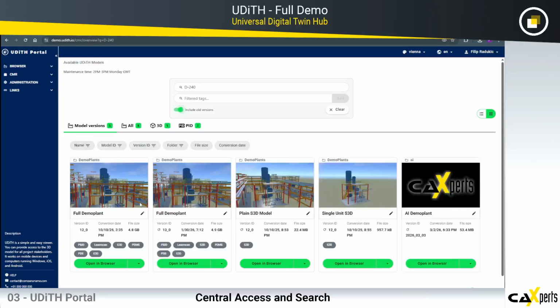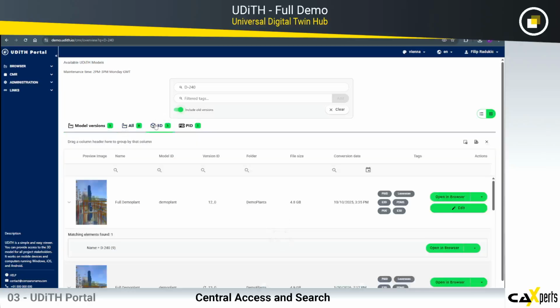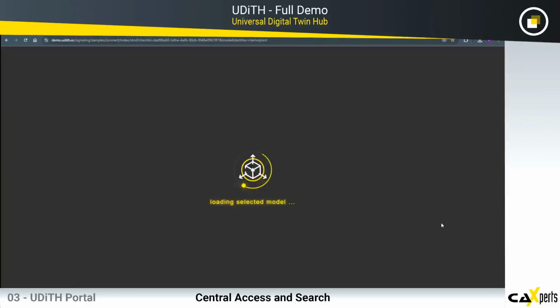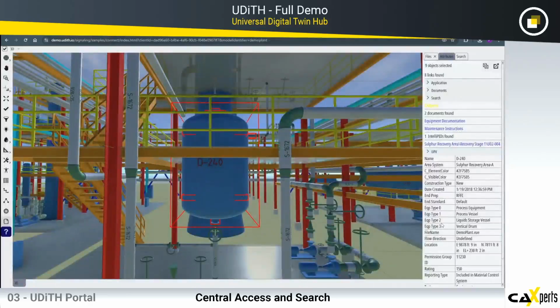So for my full demo plan, you see I have a version ID 12 and a version ID 13 I can view here. In this case, let me go to the results for 3D. Well, let's exclude the old versions. So I can open the model itself here, or I can actually click directly on the matched element, which I'm going to do right now. So you see, it not just opens the model, but it fits directly to the item that I was searching for.